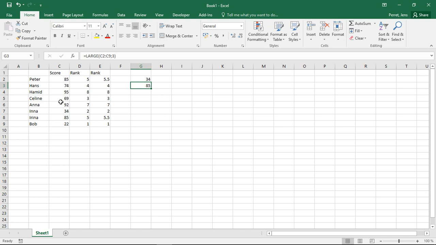If you want to have, for example, the corresponding name as well, what we can do is combine SMALL and LARGE with some kind of lookup. For this you should check out the lookup tutorial as well, because if we combine them, we would tell it, okay, in this area look for the value I just calculated here. For example, in this case, it will find Peter and report the name from the first column, which is Peter.